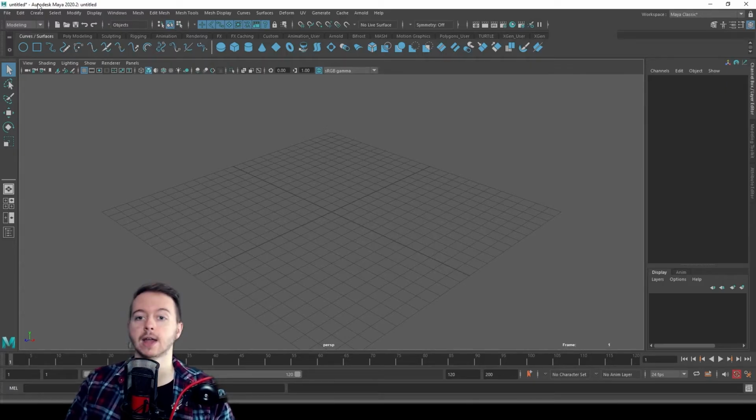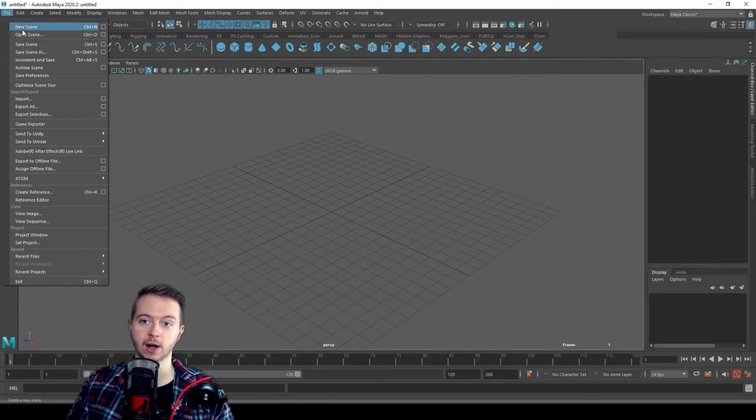as a rig. Now you might be inclined to go to File and open it, because you can open it because it is a Maya file, but that's not how we work with rigs when we're working in Maya. What we want to do is reference it.